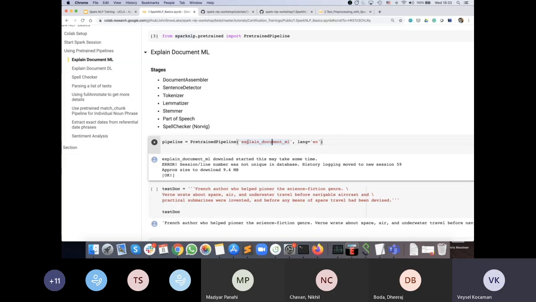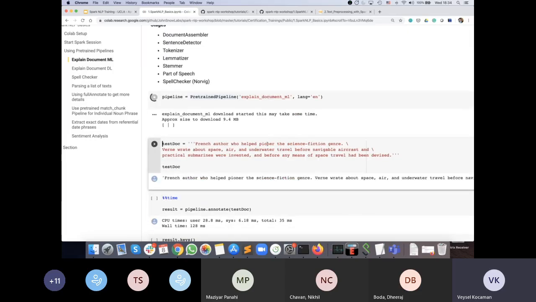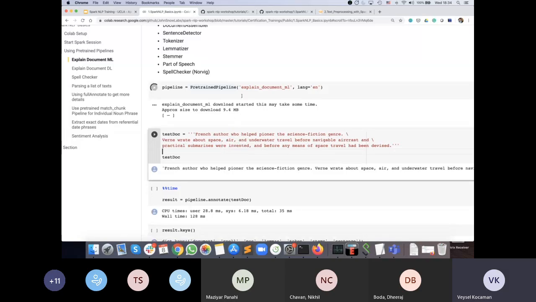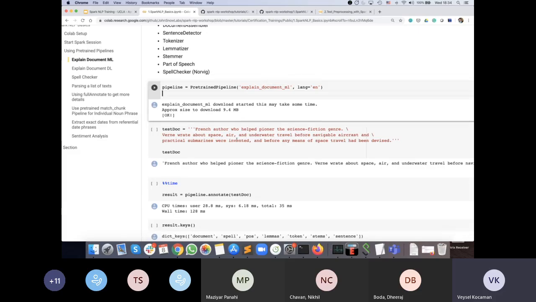So which means that I'm going to download this explain document ML, and then the pipeline will be fitted on my local machine without doing any extra work. And then I will just have a simple text, and I will get all these tokens, lemmas, stems, and spell checkings. Right now it's 10 megabytes. It's just downloaded from S3, which is public, which means that anyone can use this pipeline. There are also clinical pipelines that we will discuss tomorrow.